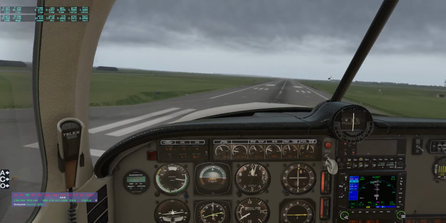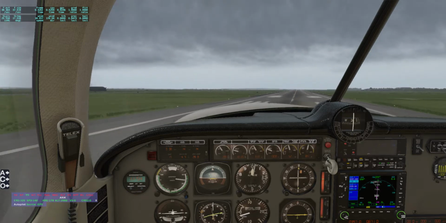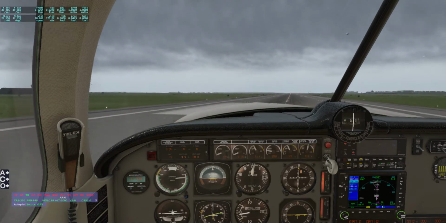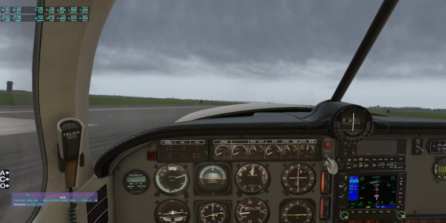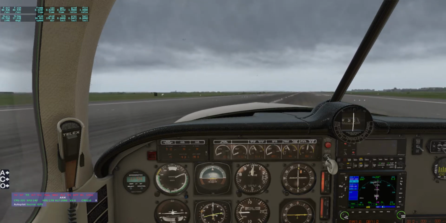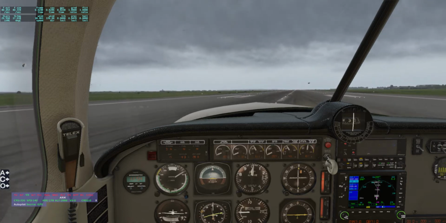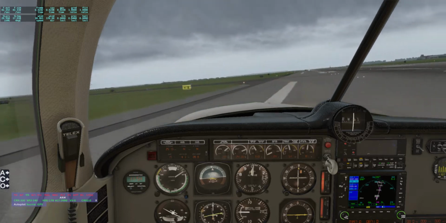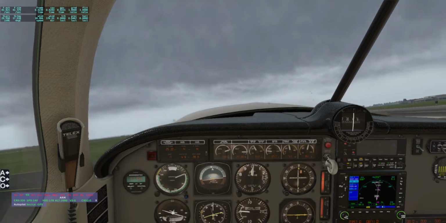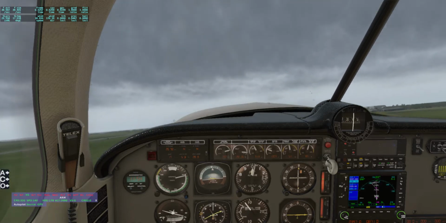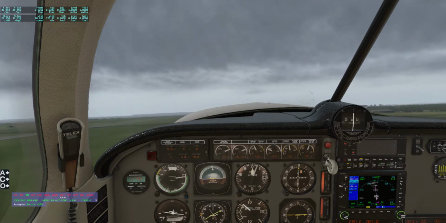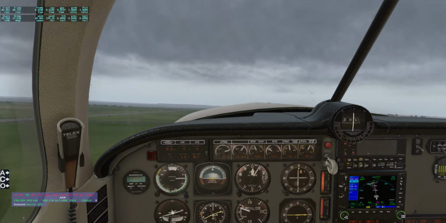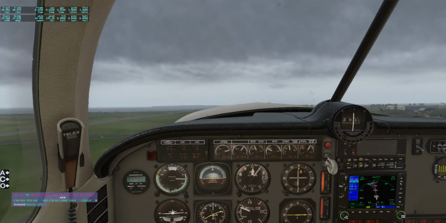Here we go. Trying our very best to get the aircraft into the wind. There we go. Oh, drifting. Oh. That's not great. Oh. That wasn't great. No matter what I did, I actually couldn't control the aircraft as it just kept drifting.